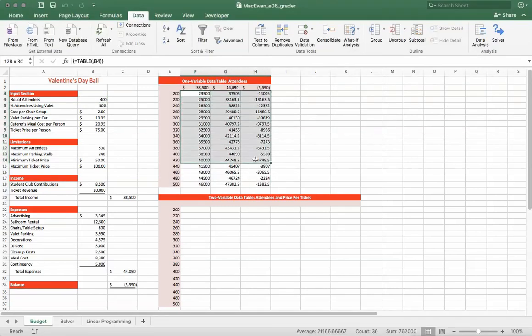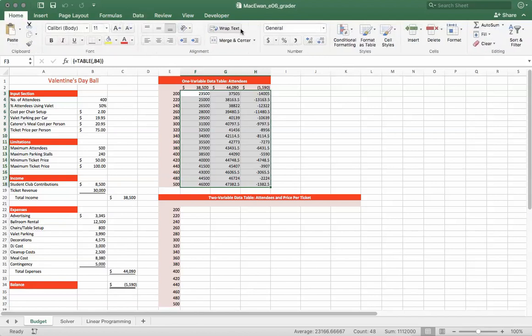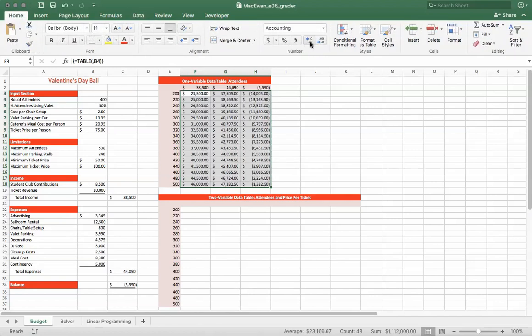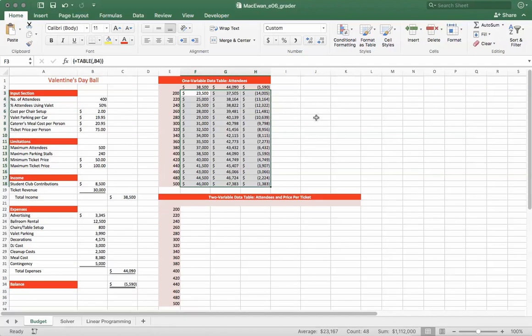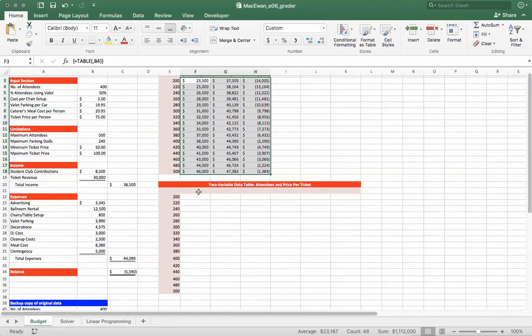Then I select this region and change the formatting just to improve the appearance. So I change it to accounting with no decimal places, I believe. Okay, down here I'm going to do the two variable data table.